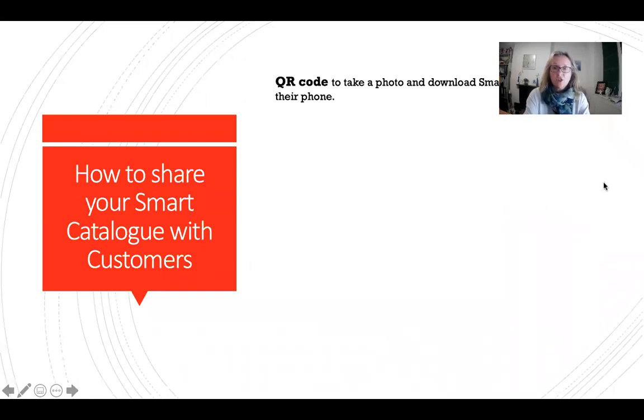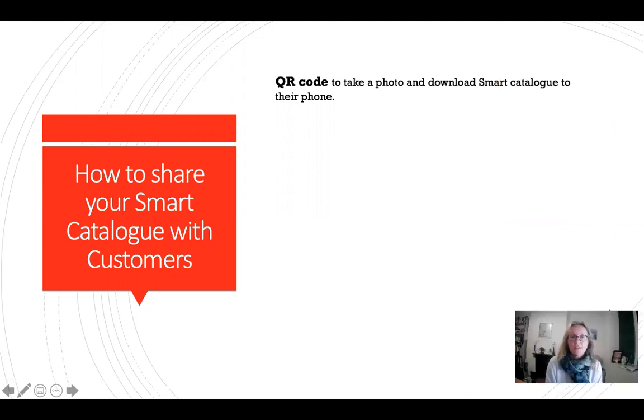So basically, there are two different ways of sharing. The first is using your QR code. And by giving customers the QR code, they're able to take a photograph of that and instantly download your Smart Catalogue to their phone, where when they wander around it, they'll be prompted to download your app, and then it is saved to their phone for all time.